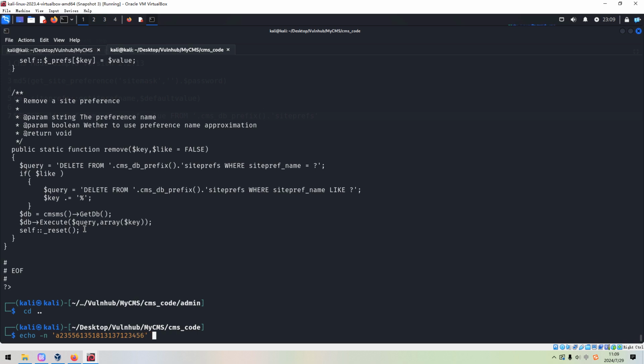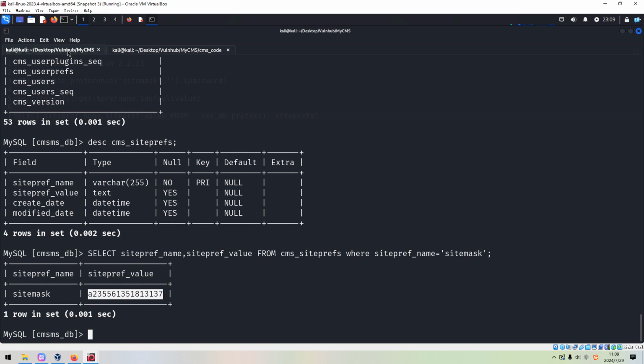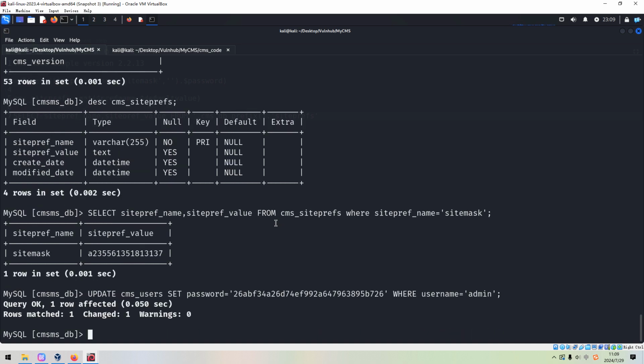Okay, and then the outer layer is md5sum. And I think this should be the encrypted password. Now we can copy. We can update the table users, and we want to set the password where username is admin. No error, right?